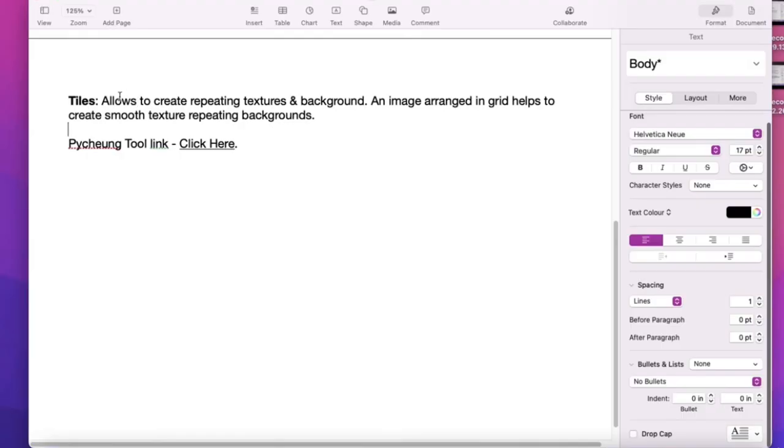Now we will cover tiles. Tiles is one amazing feature we can use, and it is even used to make games. You can even print it on your clothes as well.